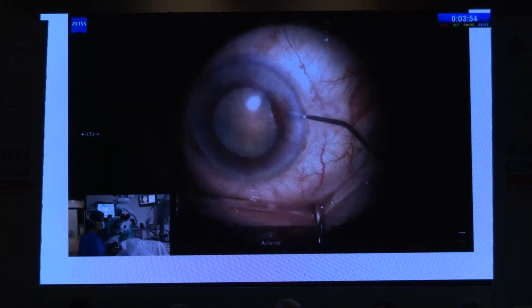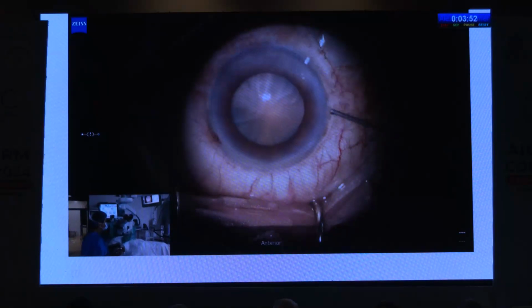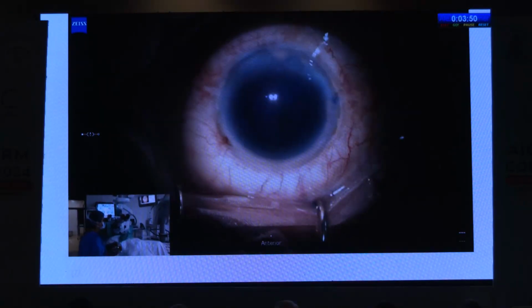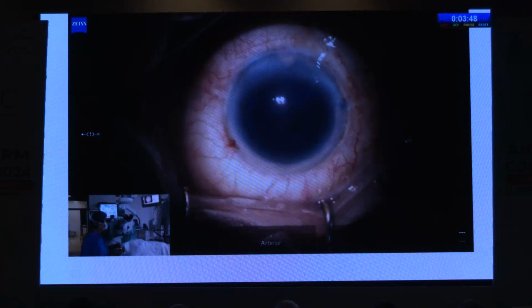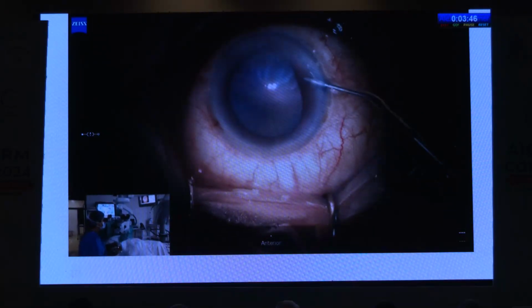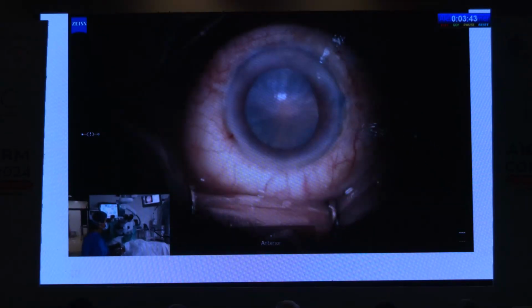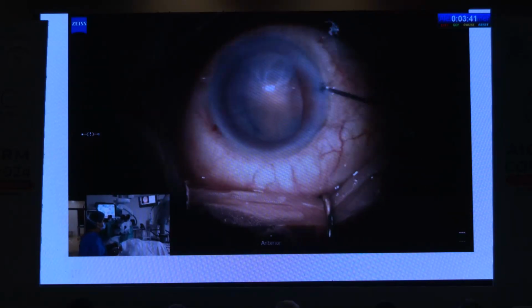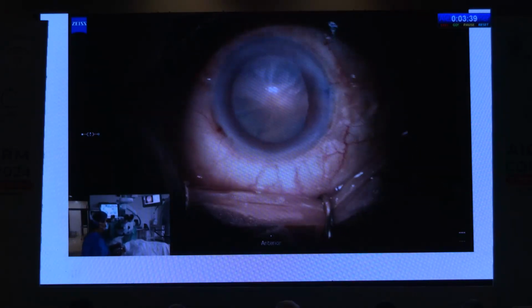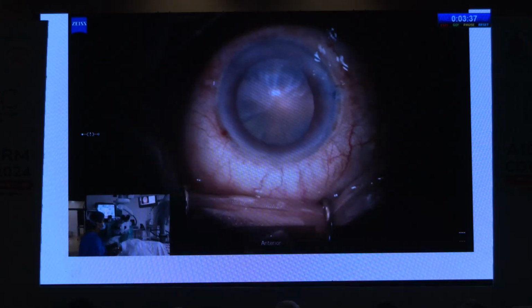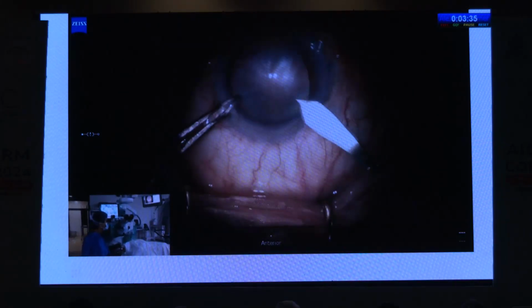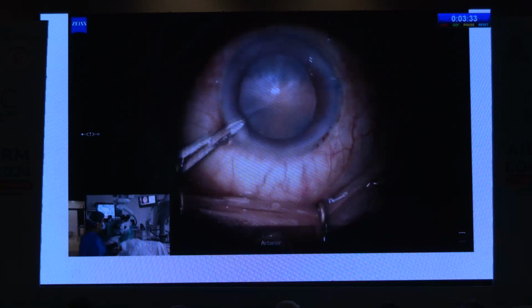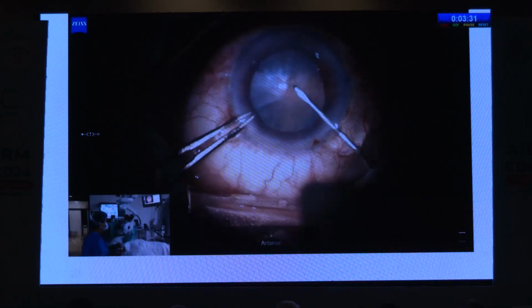So this was a 73-year-old female with advanced cataract. Just to show the audience that we must use a soft shell technique of first putting the dispersive viscoelastic.